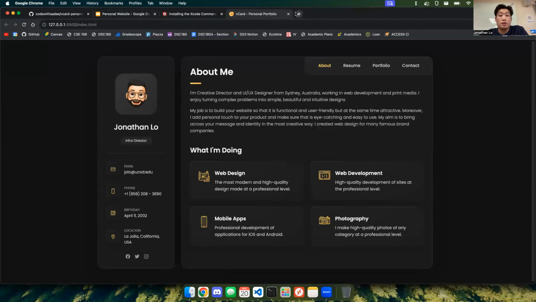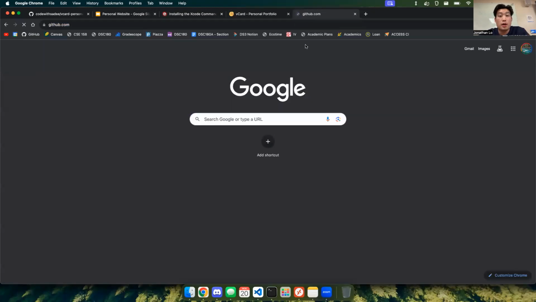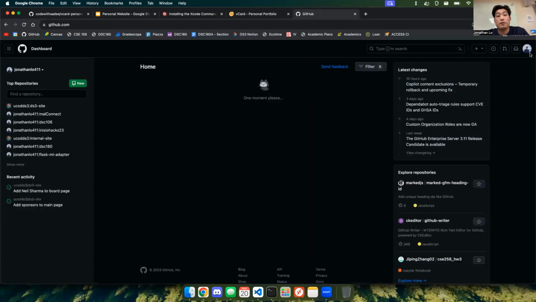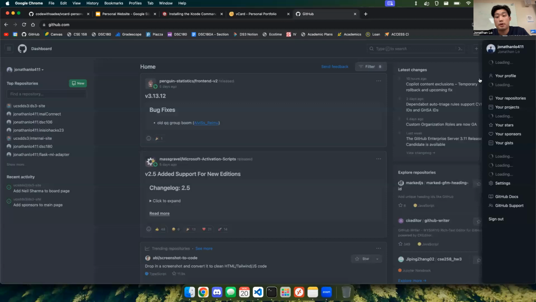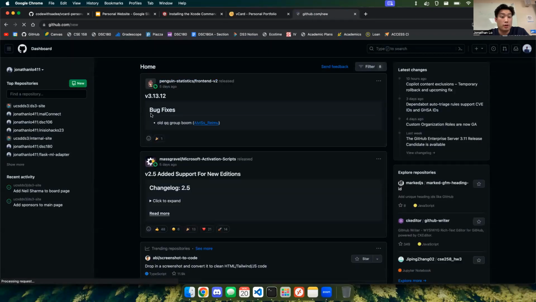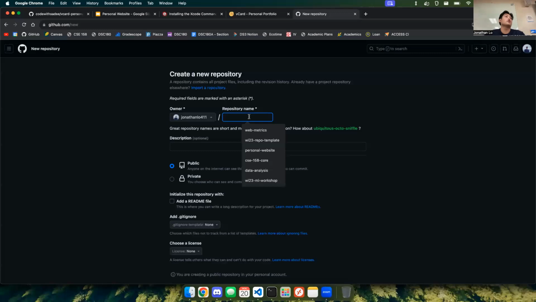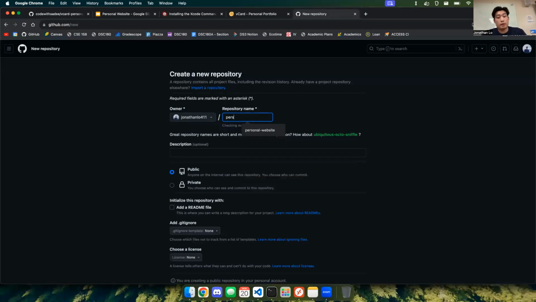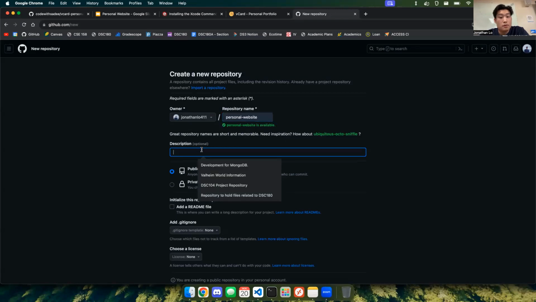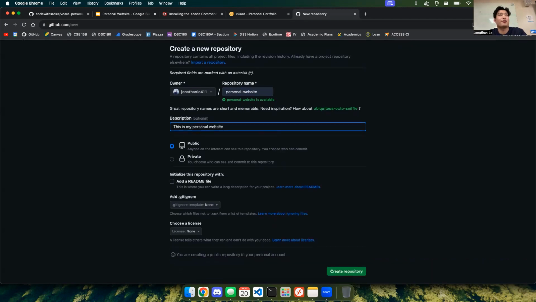All right, so to do this, I'm gonna go to GitHub right here. And you guys should all have a GitHub account, hopefully. Actually, you can hit new right here. And I'm just gonna call this repository personal-website. Oh, perfect. You can give it a description saying like, oh, this is my personal website. It honestly doesn't really matter because I don't think people are gonna be looking through this.